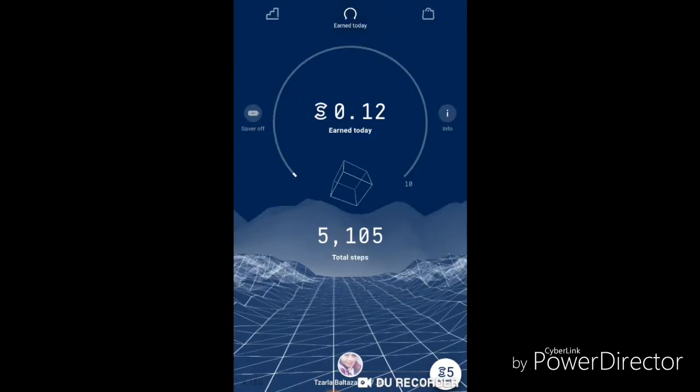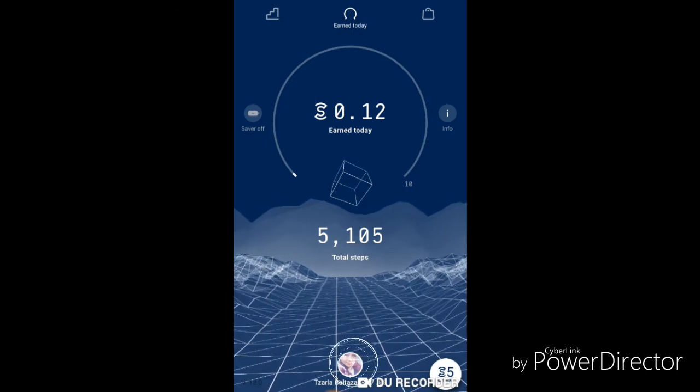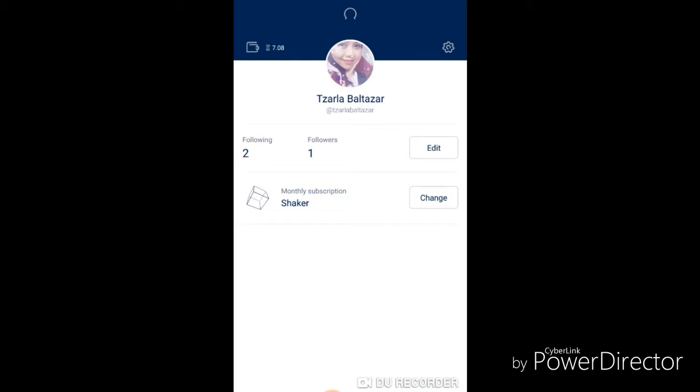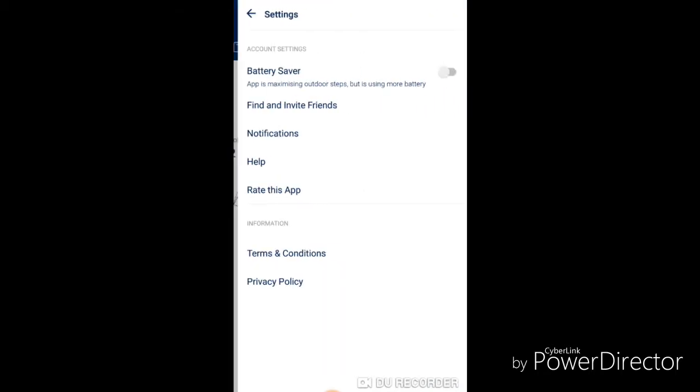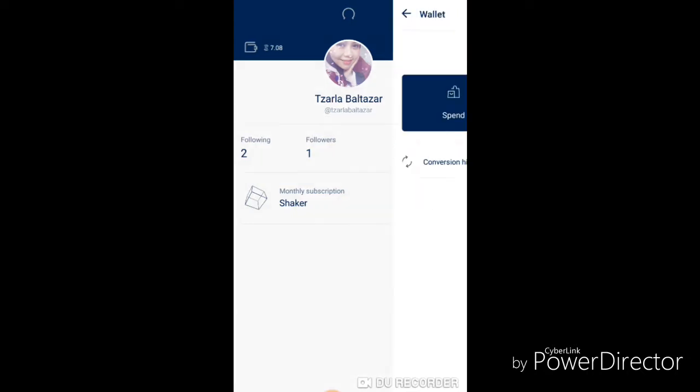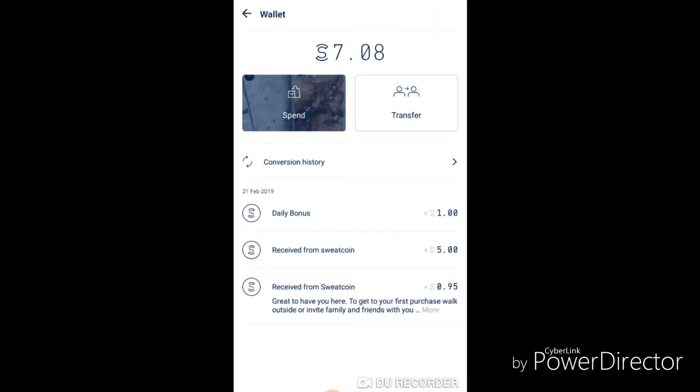Next, how to edit your profile. To check the settings and wallet, click this button. On the upper right, you will see the settings. You'll find the battery saver, notifications, find and invite friends, etc. And on the other side is the wallet.